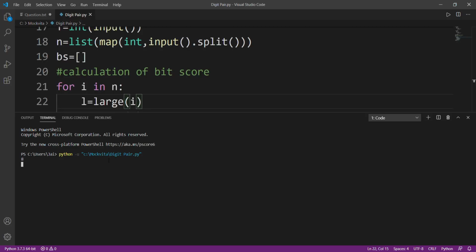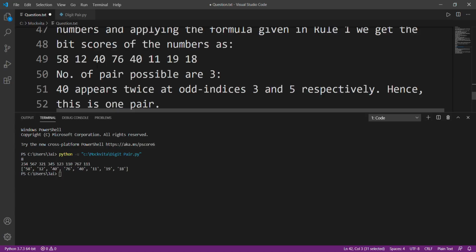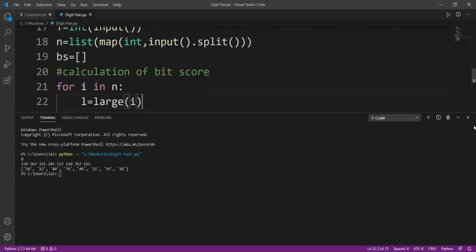58, 12, 40, 76, 40, 11, 19, 18. Oh, what is our bit scores? They have, yes, 58, 12, 40, 76, 40, 11, 19. All right, so we were successful in calculating our bit scores.